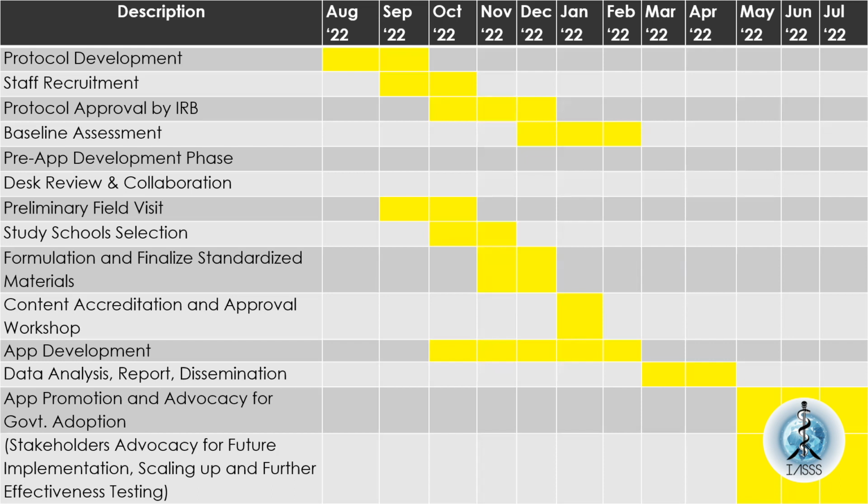We're formulating and finalizing our materials. We are developing contents. We're developing a mobile app. Also, after everything is done by February, we are doing the data analysis and report dissemination based on the baseline assessment that we did. And after that, we are promoting and advocating with other stakeholders and government. So this is a timeline that we are tentatively following for one of my current projects.